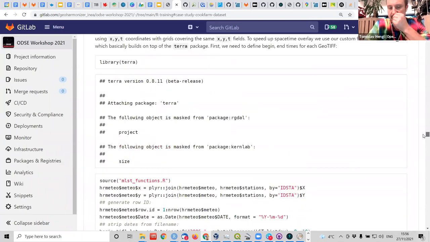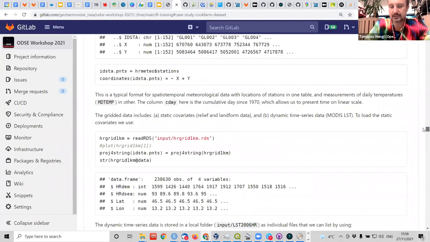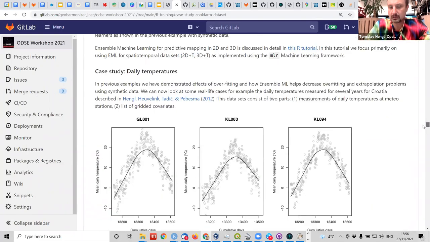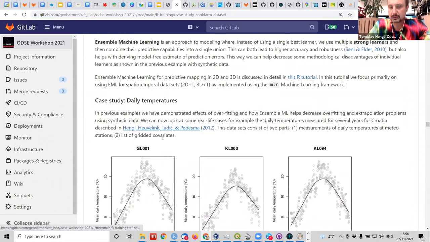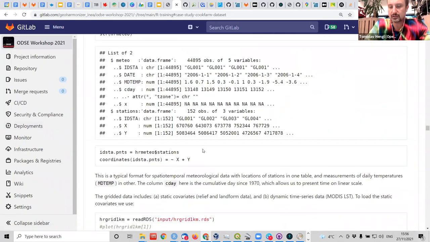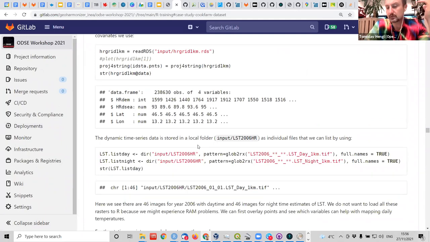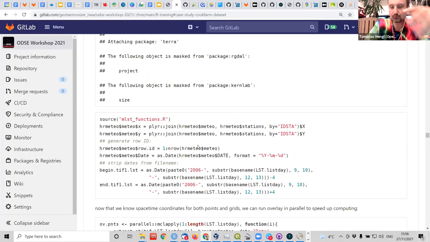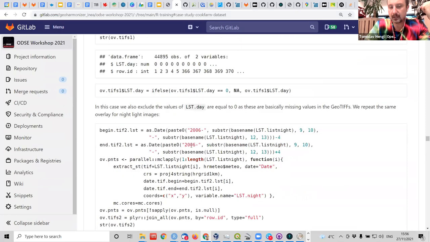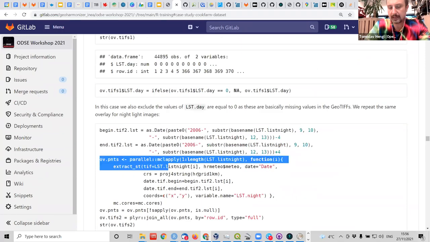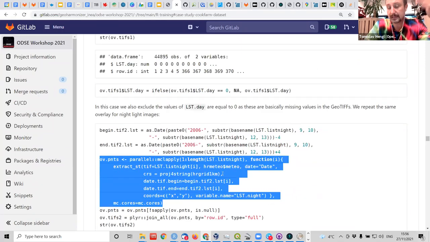They're not soil science, but this one is, for example, from meteorology. So these are daily temperatures. And I also use images, MODIS images, MODIS land surface temperature. And we also predict daily values. And here also there's code to do space-time overlay. To do space-time overlay, you have to match the points and the rasters in a space-time cube.